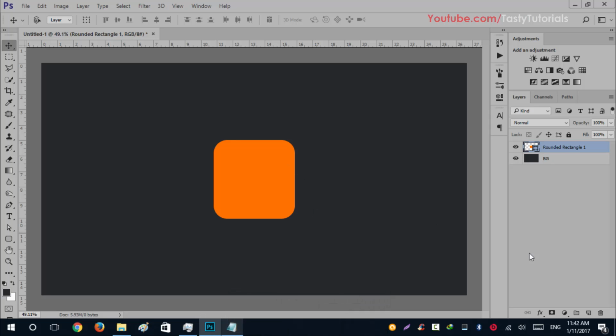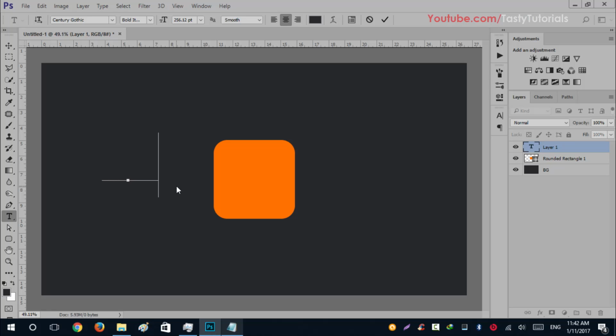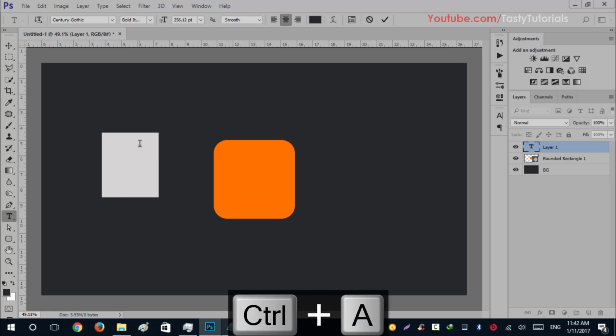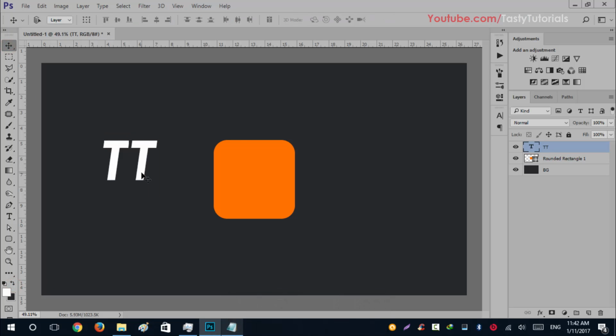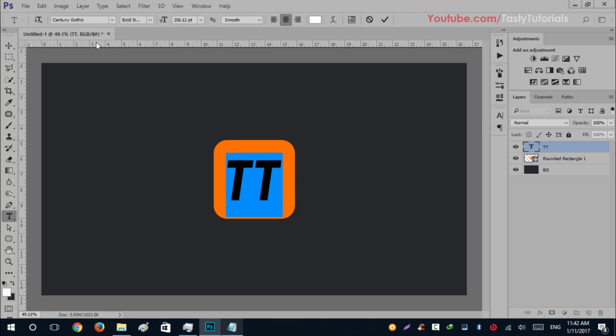Okay, so the next step is we'll create a text. I'll press T and click, and we will type our text. So I have typed my text. Let's change the color. We will keep it white. Let me show you the font of this text. The font is Century Gothic, bold italic, and the size is 256 pixels.